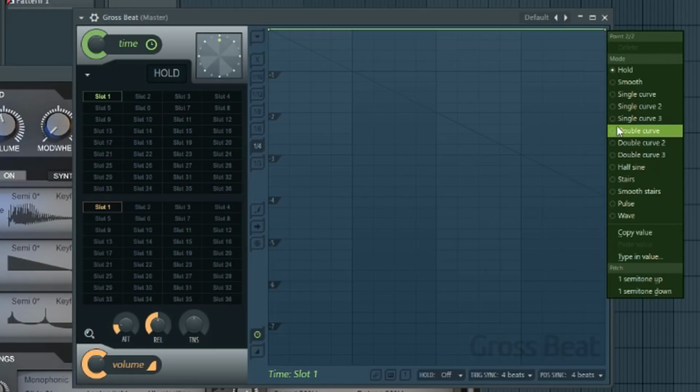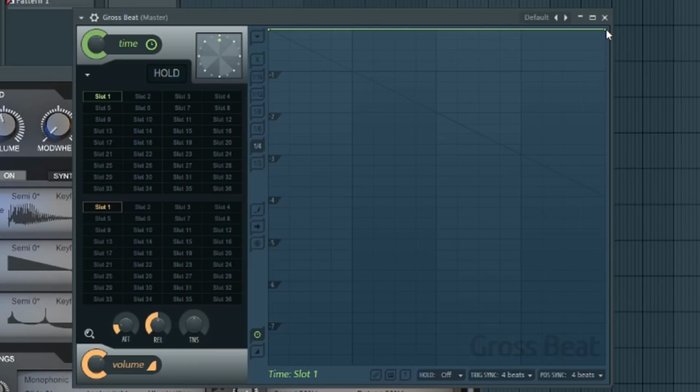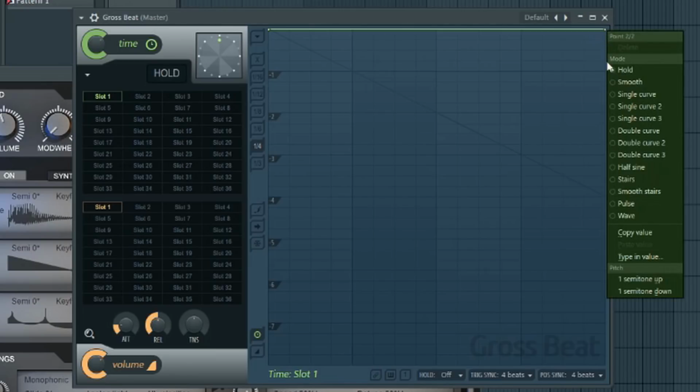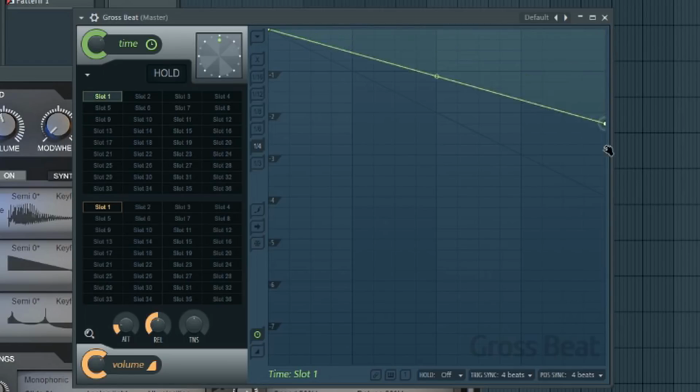I'm going to change this node over here. Oh, actually, this is really important too, because when you right click on the node with the finger like that, you'll have a different choice of lines that you have. If you mess with automation in FL Studio, it works the same way within gross beat, basically. Now, I'm going to pick out a single curve. I'm going to pick out single curve 3, and I'm going to drag and drop this line here.